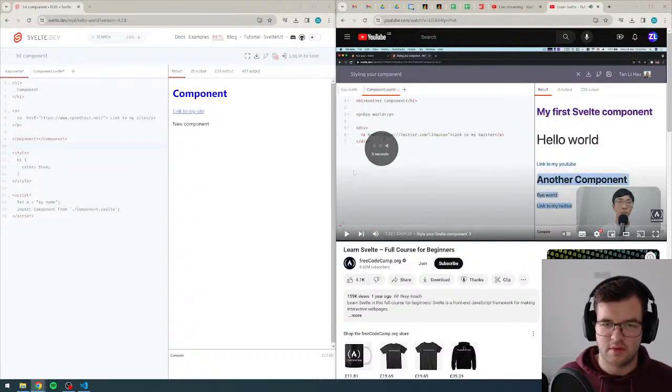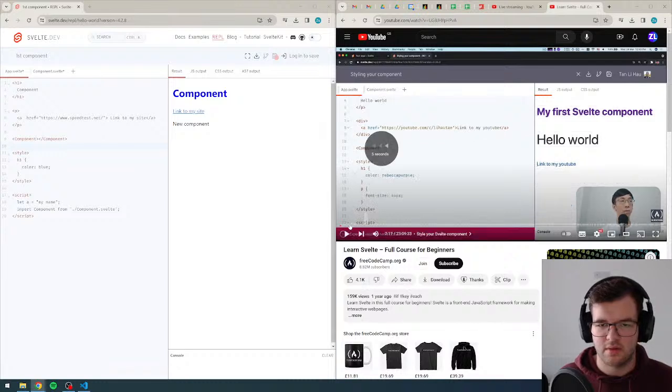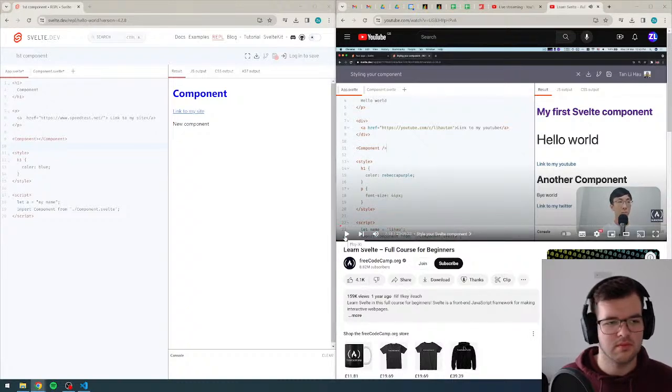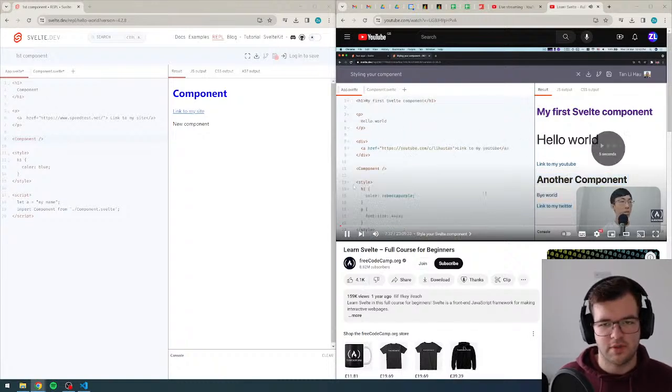Let me just double check. Yeah. Components from the file, and then I can drop my component over here, like this. Oh, is that like a simplified way to do it? Might be. So this is giving me an error. But oh, okay, that's something new. Okay, that's cool.